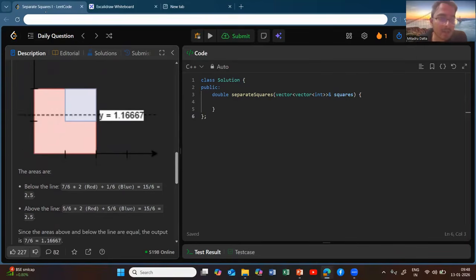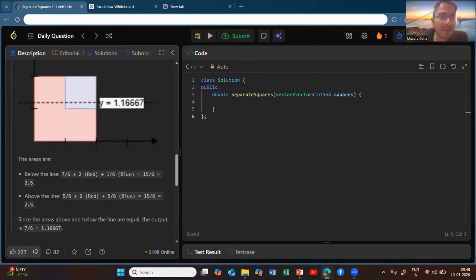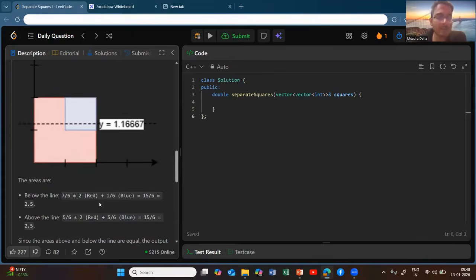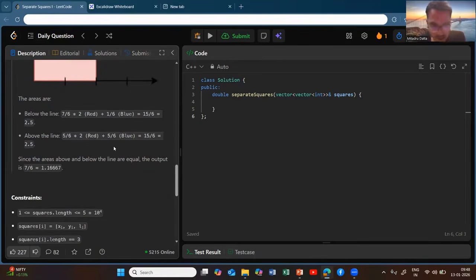In order to do that, you might have to cut y somewhere like this, where y is 1.16667. As you can see, the area below the line is 2.5 and the area above the line is also 2.5, and since the areas above and below are equal, the output is this. 7 by 6 is the answer. Okay, y equals 7 by 6.